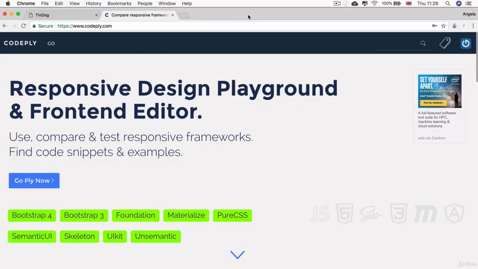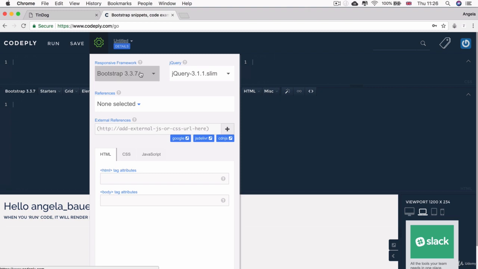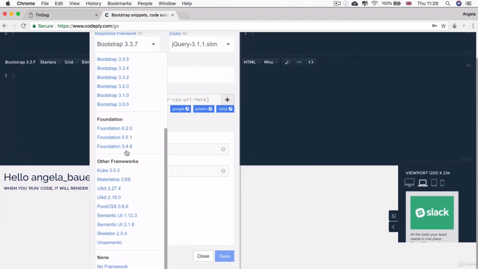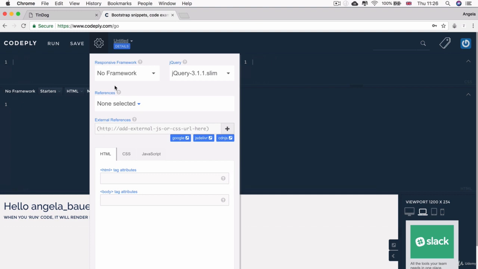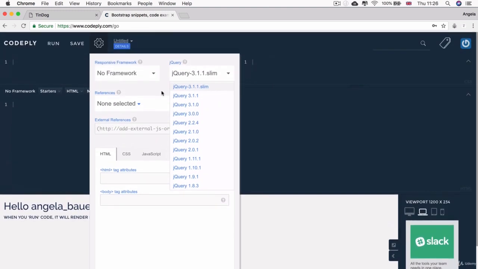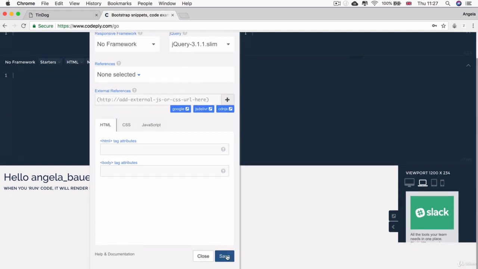But firstly, what exactly are media queries? Well, let's find out by creating a new CodePlay playground. Now, the first thing that I'm going to do is I'm actually going to remove our Bootstrap framework. So I'm going to go with no framework because, as we said before, this is a pure CSS feature. It's not related to Bootstrap or even jQuery. And in fact, if you leave the Bootstrap framework there, it might actually affect the media queries. So I want you to remove the framework completely and hit save.